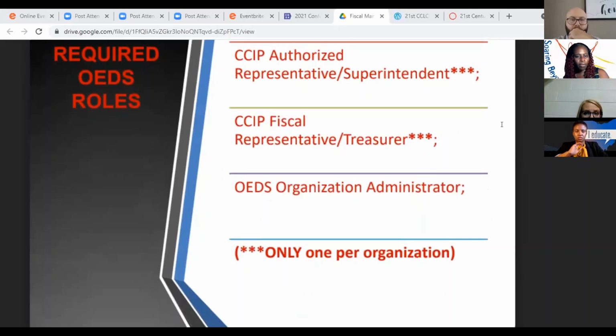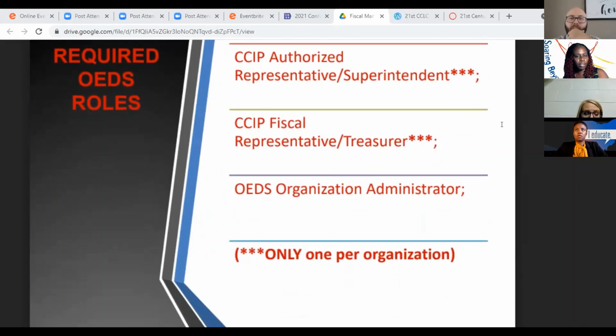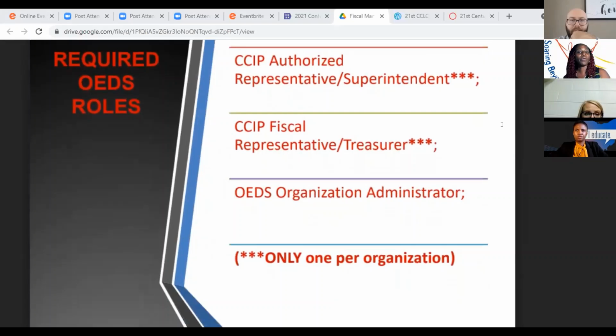Is the CCIP authorized representative and superintendent the first? Okay, the CCIP authorized representative is your superintendent, the CEO of your community-based organization. They have final sign-off and authority for any change done in a CCIP. The fiscal rep, that's the treasurer. They have second to final sign-off. And the OEDSR administrator. You need one because that's the person locally that will assign roles for your organization. There's only one person that can be assigned to all three of those roles.